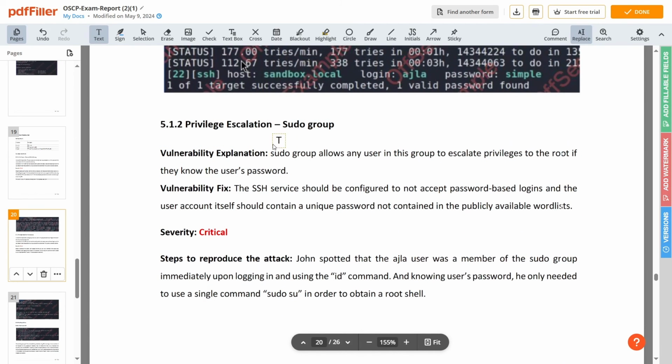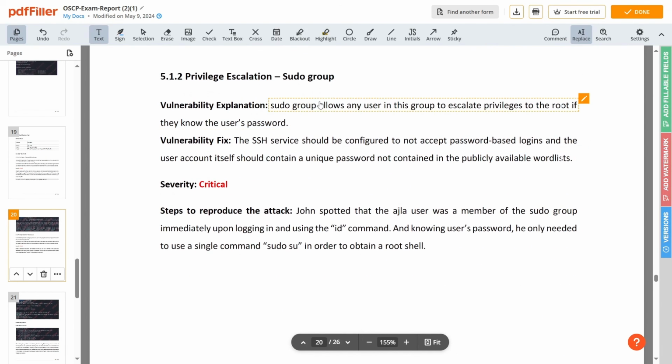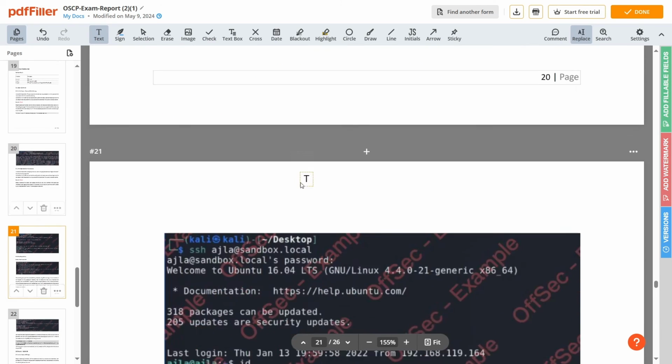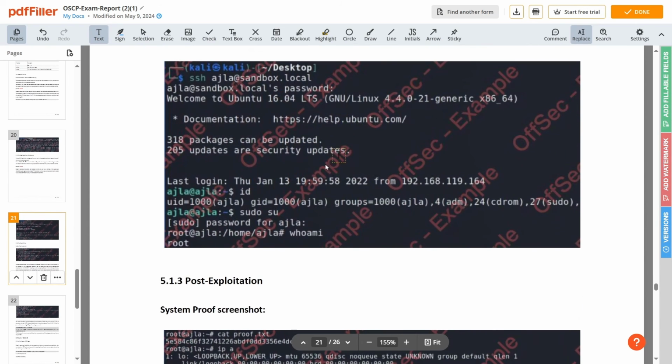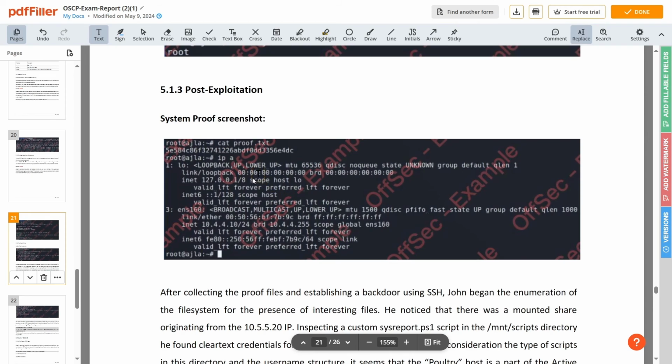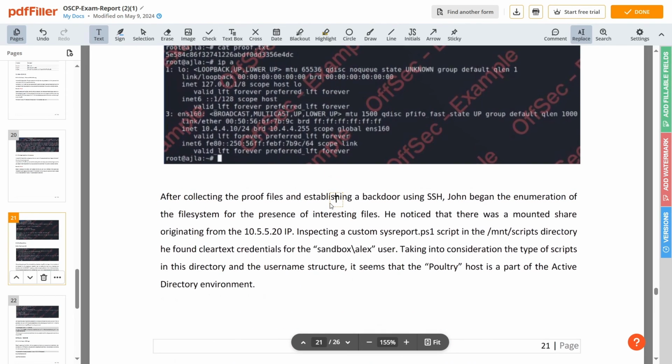And then privilege escalation, sudo group. We found that I was in a sudo group, and there we go. We were able to switch to the root user, and there's our proof file. Very easy. Nothing too complex there in describing what they've done. And I just said what I've done afterwards.